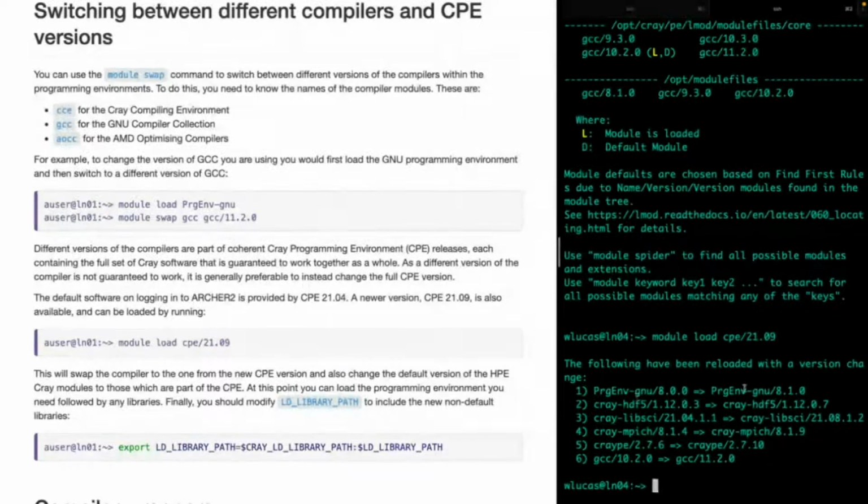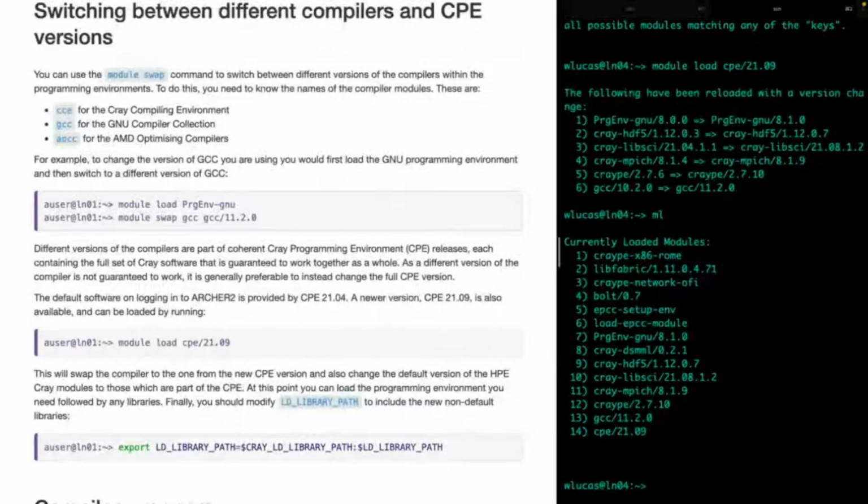Oh yeah, here we go. It's done it, and we can see we've got the new versions of all of this software. We can see we've also swapped from GCC 10.2.0 to 11.2.0. And if we do ml, we'll see all of that. So this is by far the best way to get a whole change in your environment, changing the versions of everything to the whole complete new CPE release. At the moment, these are the two versions which we have on ARCHER2, but we will be installing more. Well, I think perhaps HPE will be installing more. I'm not sure whether it falls on us or them to install that.